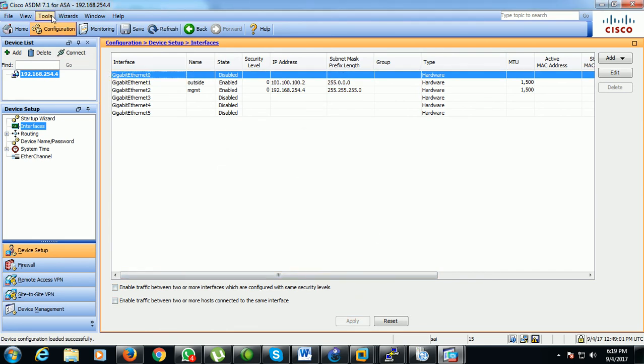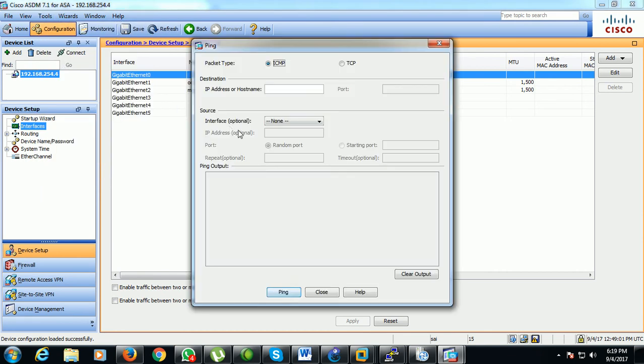So right now I'm in site 2, I'll go for the tools, I'll go for ping, and I'll try to ping the site 1 IP address. So you got success.